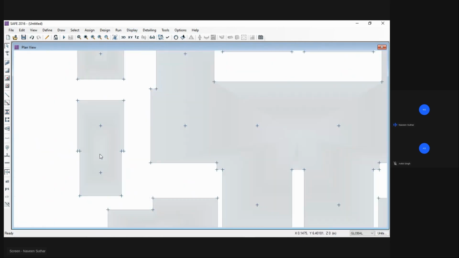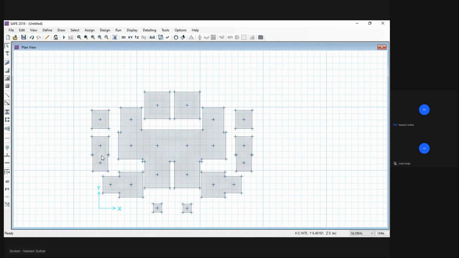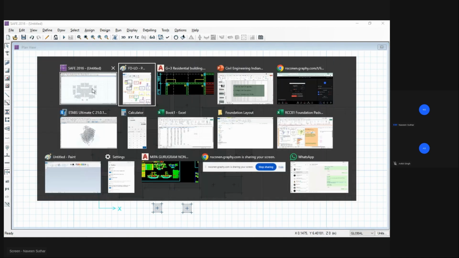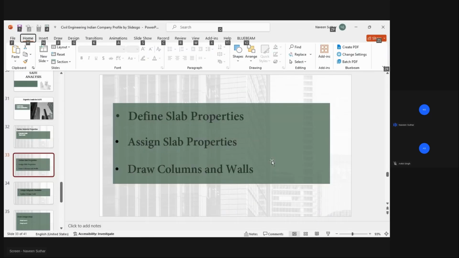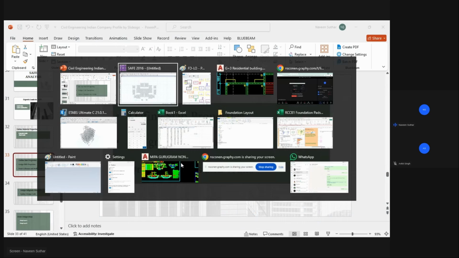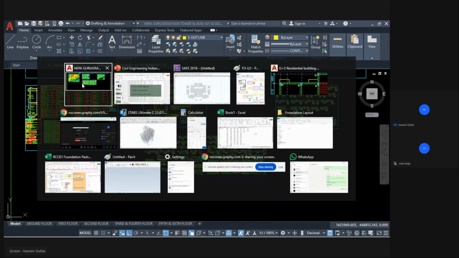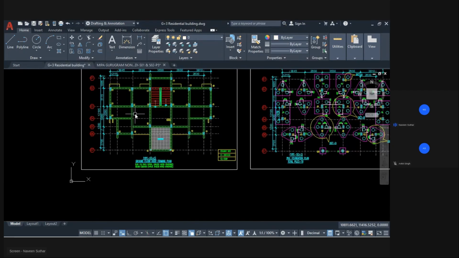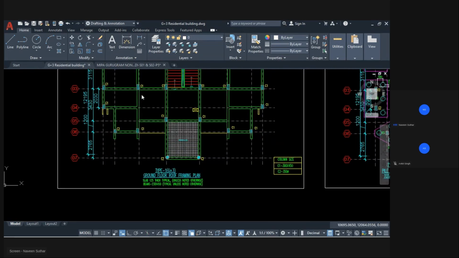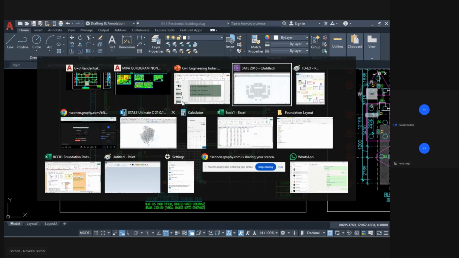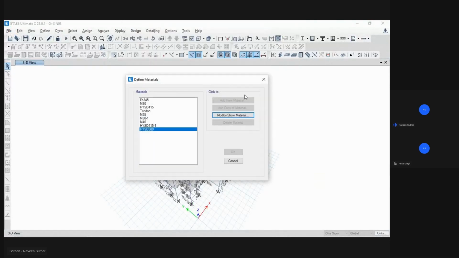Now we will learn how to assign the columns. We have to draw the columns and walls. There is no wall in the model, so we have to draw the columns first. Let's go to our framing. Not this one, this one. We have to draw these columns on the foundation. So we will go to our ETABS model and check.